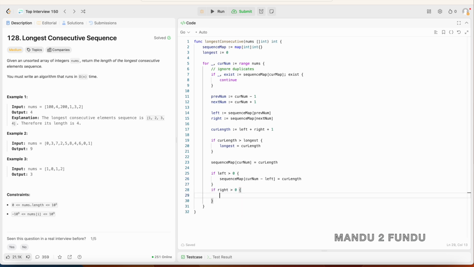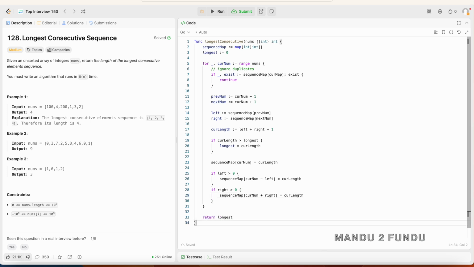Then I check if the right is greater than 0. Then I update the right boundary number's value. The right boundary number is computed by adding right to the current number. And finally, I return the longest variable.